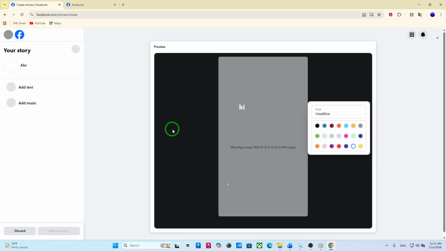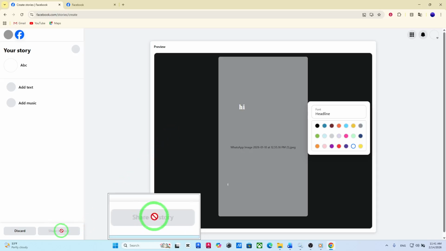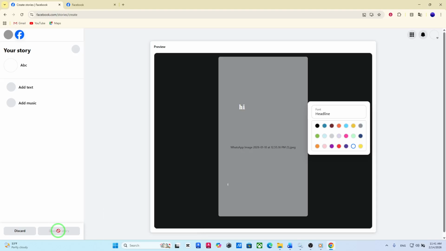Once you're happy with how everything looks, your photo, your text, and your style, click Share to Story. Facebook will upload it right away, and your friends will be able to view it for the next 24 hours. And that's it. You've successfully created and shared a photo story with text on Facebook Web using your PC. It's quick, easy, and a great way to stay connected and express yourself without needing the mobile app.